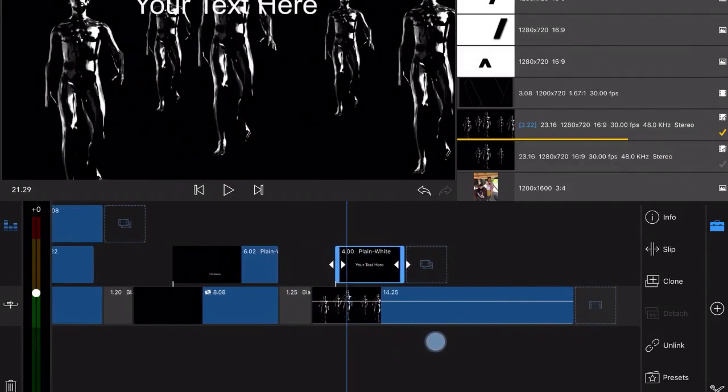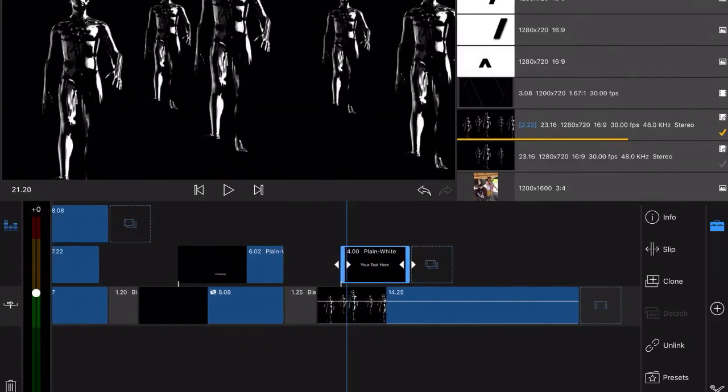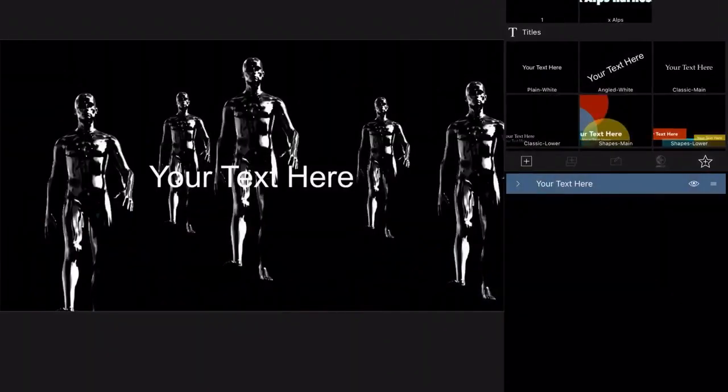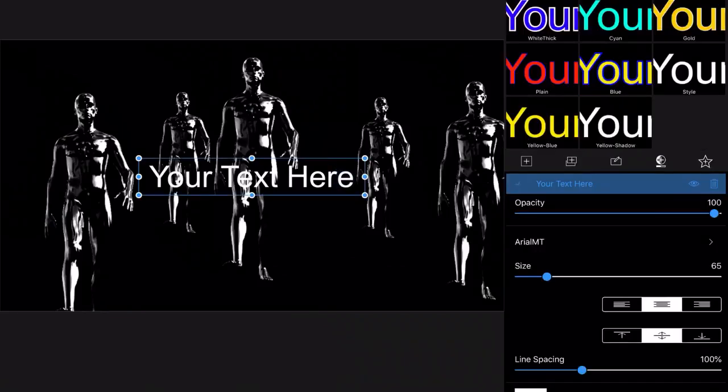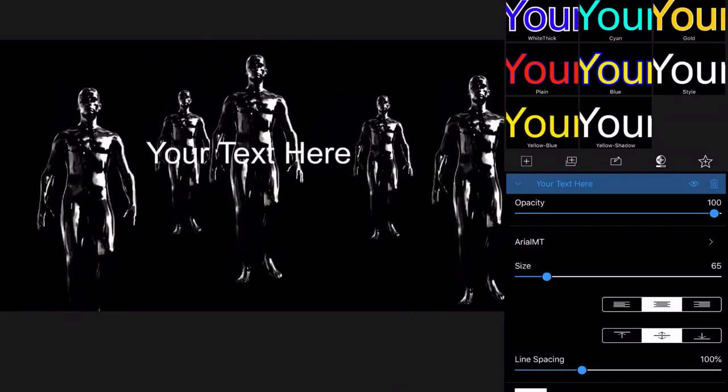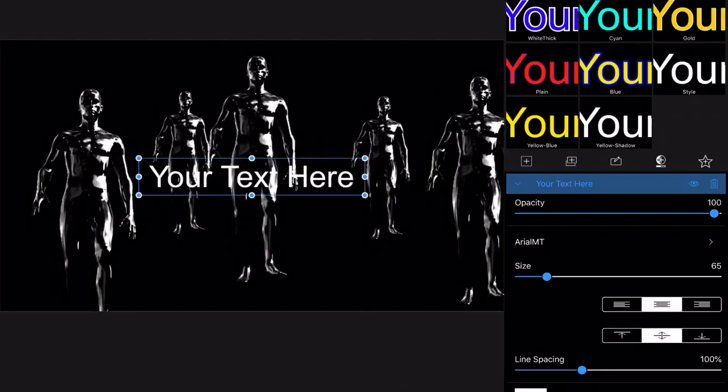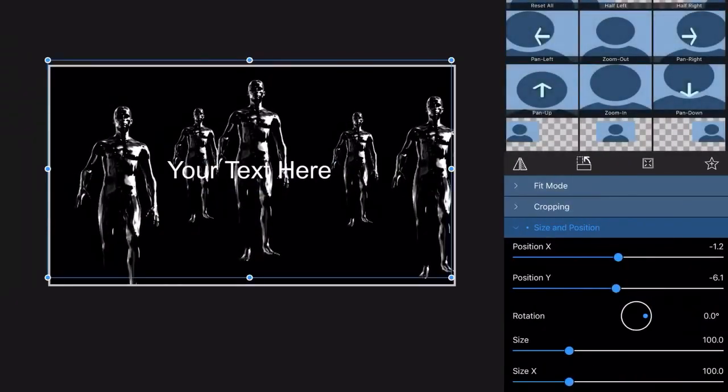Okay. Now in order to get that, we will need to save those ideas, those presets. We need to save them. So that's our text. If we save it now as a preset, we will just have the text. We don't want that. You've got to go here. You're going to save size and position.